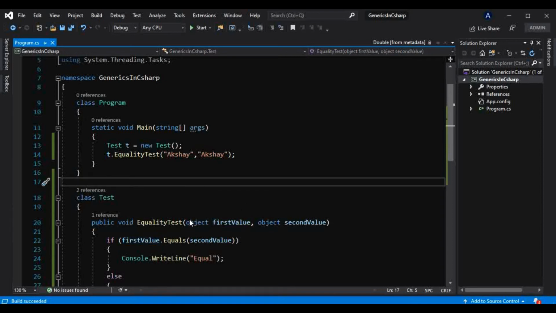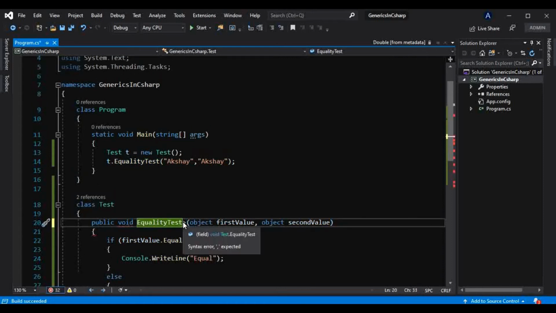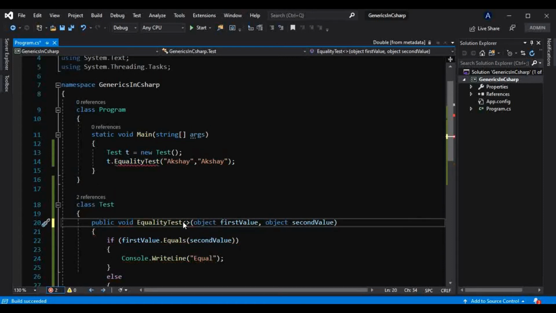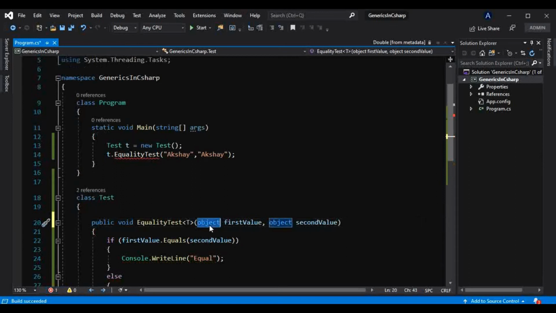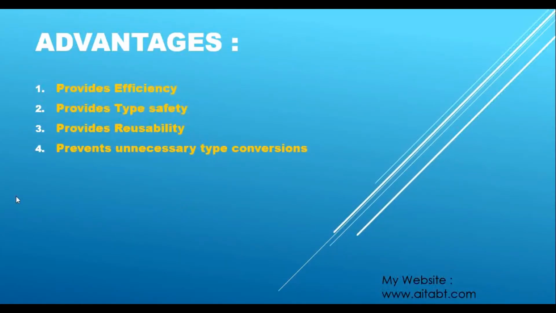So that is why, instead of object, if I use generics here, there is no need for unnecessary boxing and unboxing to be performed by the compiler, and that provides efficiency to our code. So much time is saved, as well as the effort of the compiler, and that is nothing but enhancing the efficiency of this code. That's the advantage generics provide.